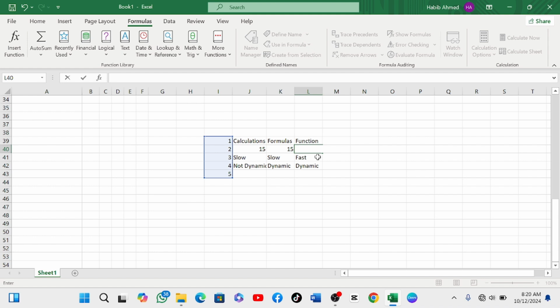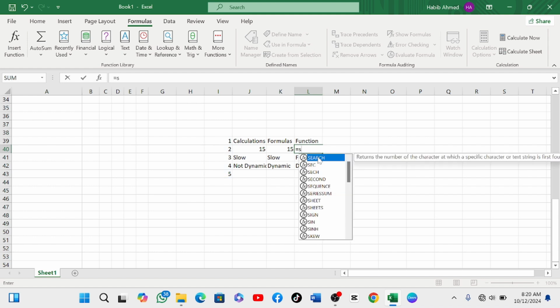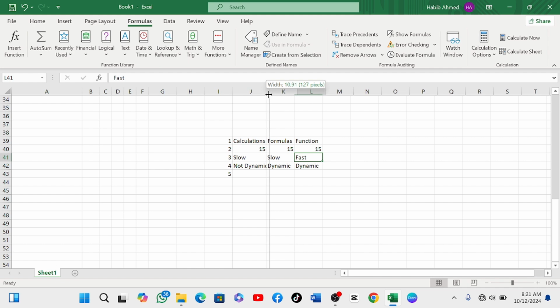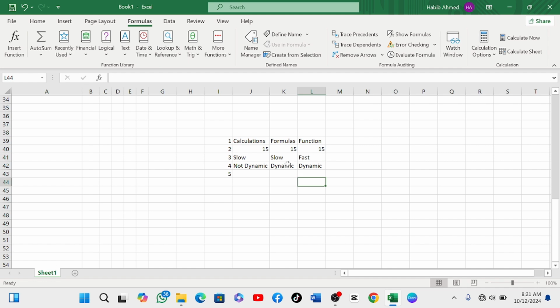You can see it starts with an equal sign and SUM, and you just highlight, just like that, and click enter. How fast it was! It was even faster than the formula. So in this exam, we will use more formulas and functions compared to calculations. We will rarely use calculations, so we will mostly be using formulas.